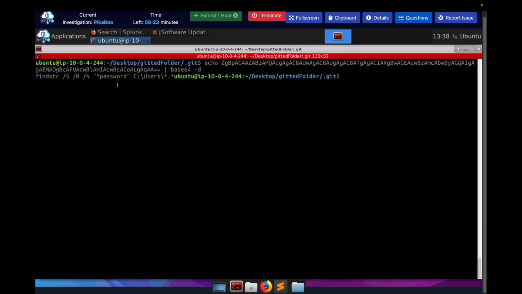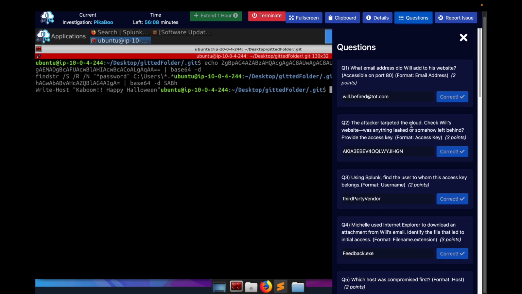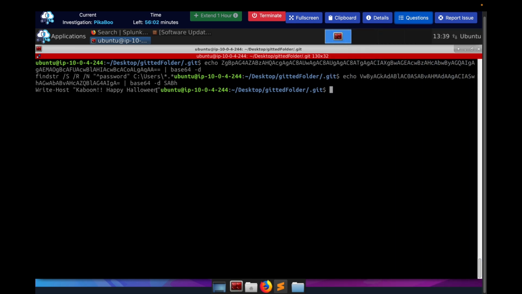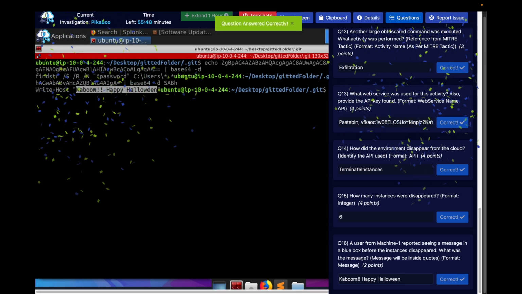Okay, now let's take this particular entry, base64 -d. Okay, this says write host, kaboom, happy Halloween, and this also matches one of the conditions in the question. Message will be inside quotes. Let's just copy this, paste, submit, and yeah, that is it.